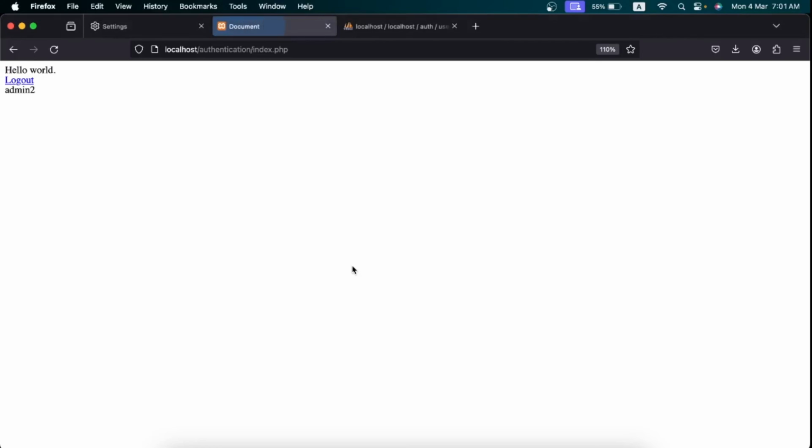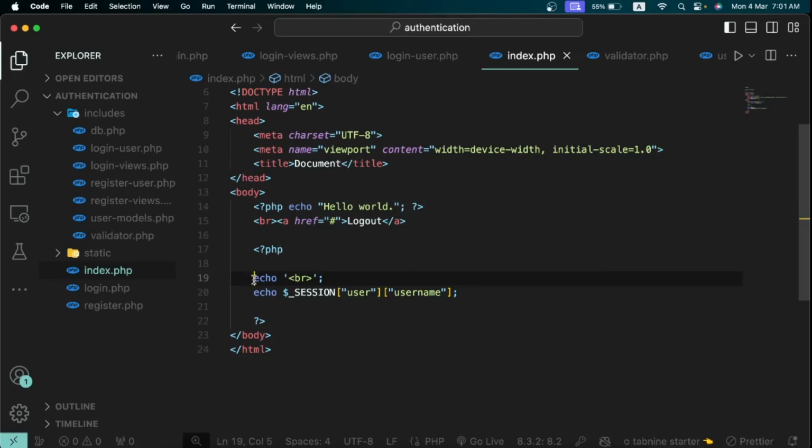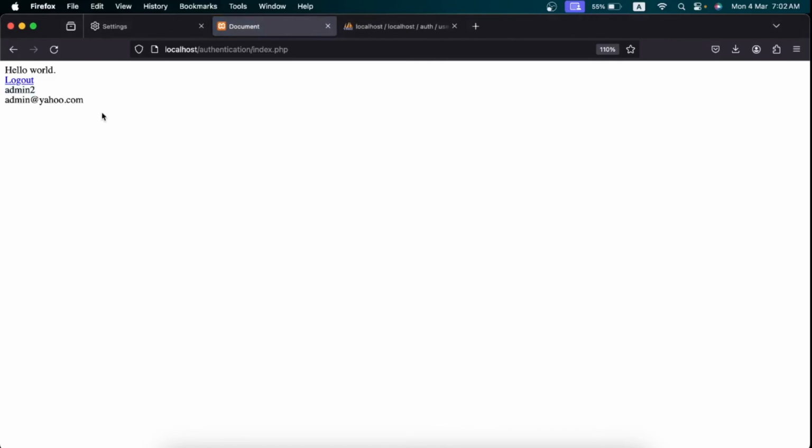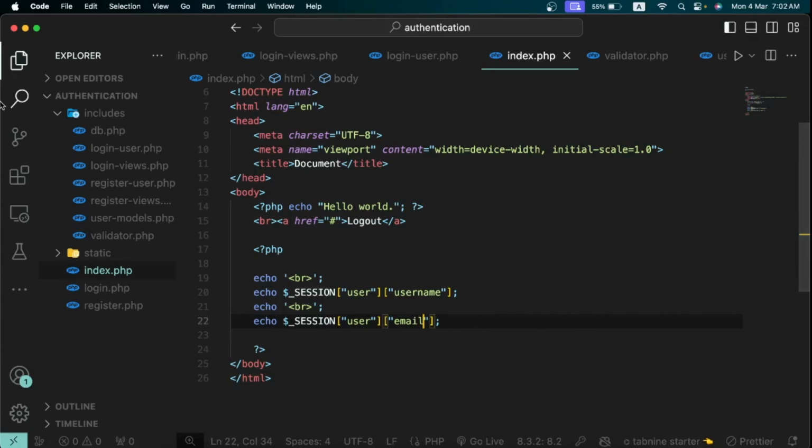So once I refresh this, you'll notice that there is admin2 being printed out, and I should also be able to get the user's email. I'm going to echo the same thing, but I'll change this to email. Now once I refresh, you can see that the email is being displayed. So how exactly am I able to access the username and the email?